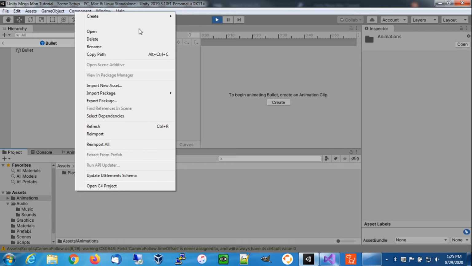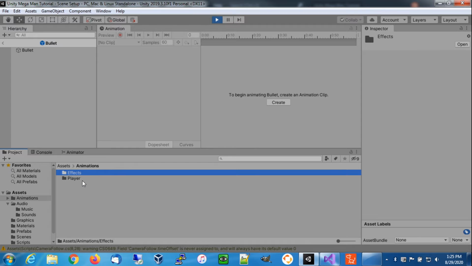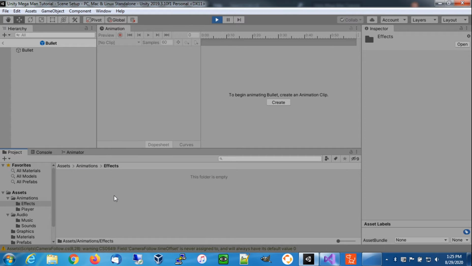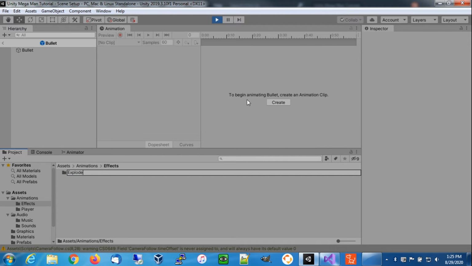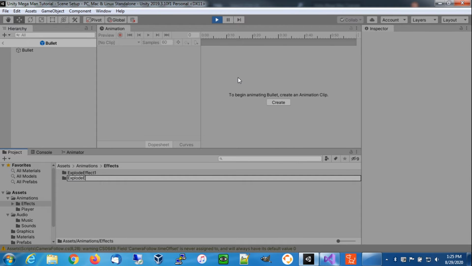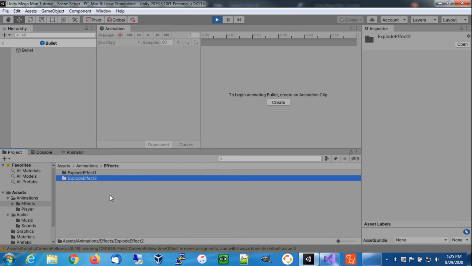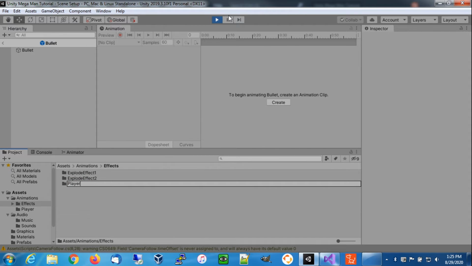And then we're going to create a folder called effects. The effects are basically the explosions, and it could be anything else that we add into the game later. And then inside of effects, we're going to create three subfolders. The first one is going to be called Explode Effect 1. The second one is Explode Effect 2. And the last one is going to be Player Explode Effect 1.